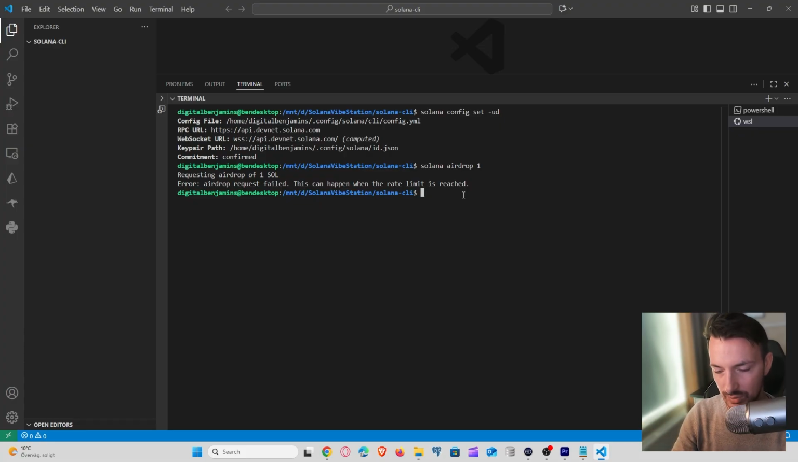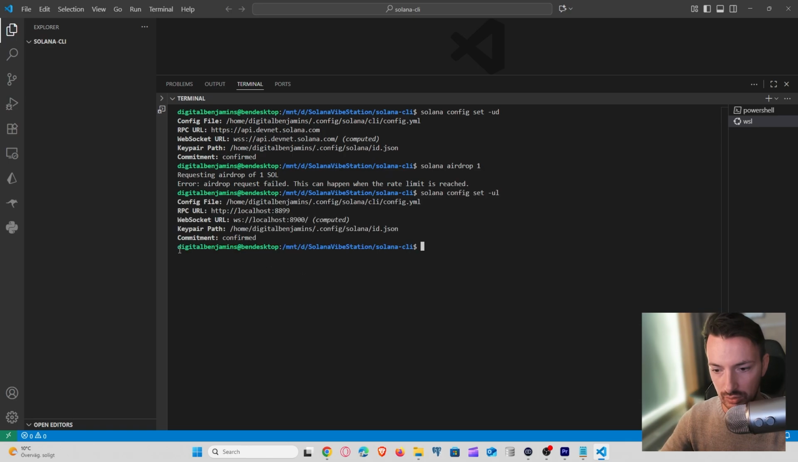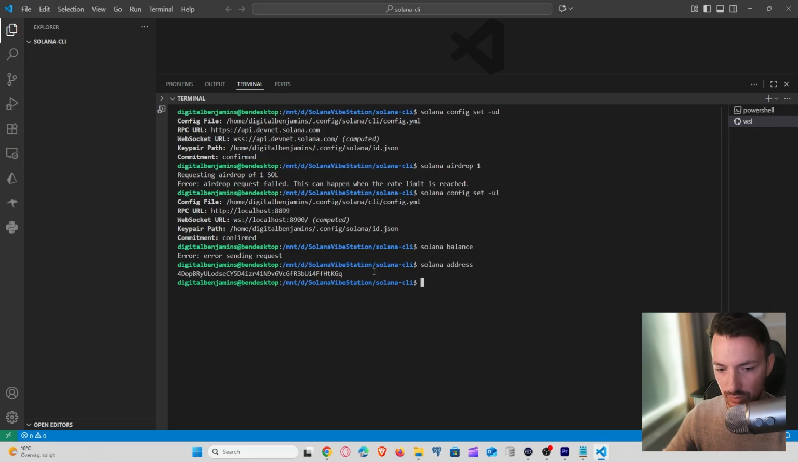And to do that, what we can do is type again solana config set -u l, and now we are on our local cluster. Now if we type solana balance, you will see that this does not resolve because our local validator is of course not running. What you can do is, for example, type solana address, and this will perfectly resolve because this is something that the Solana CLI does for us. It can recreate that public key, remember, from the key pair that lives within our file system.